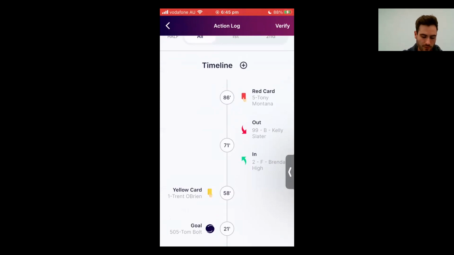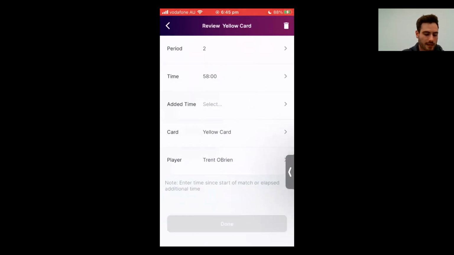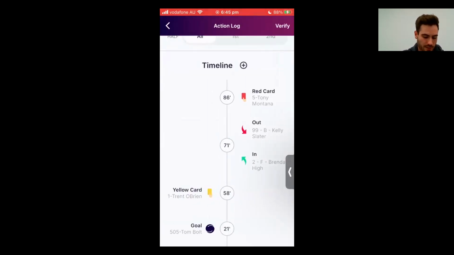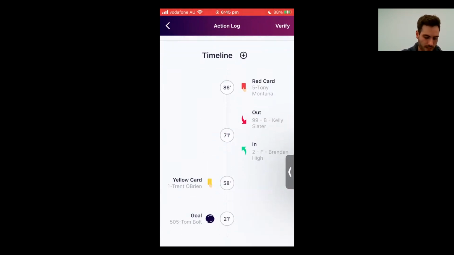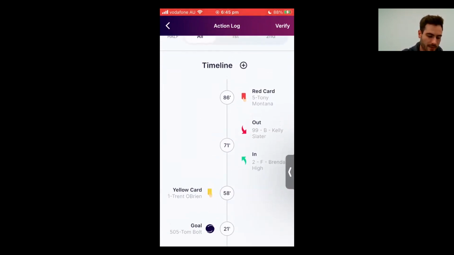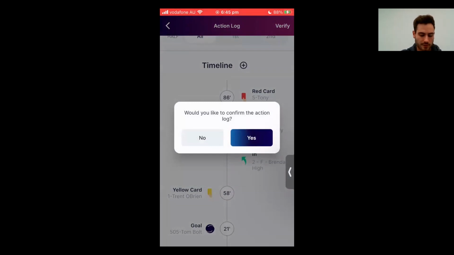As mentioned before, if you need to make any changes, that's absolutely fine. You can just select the action, and that will open up and allow you to edit that action as part of the process. Now, if you have put in the scores and your actions and you've just jumped back out, that's completely fine. It will ask you, do you need to confirm the action log? That's simply reminding you if you need to submit it.